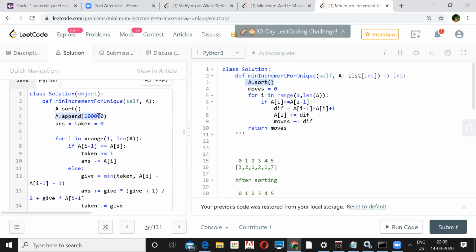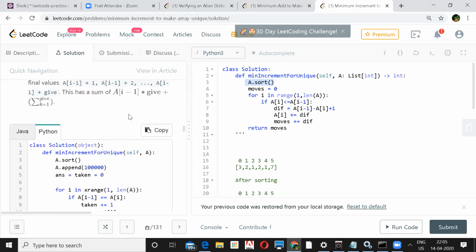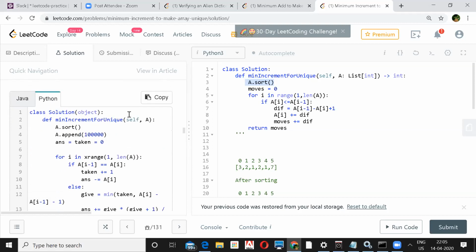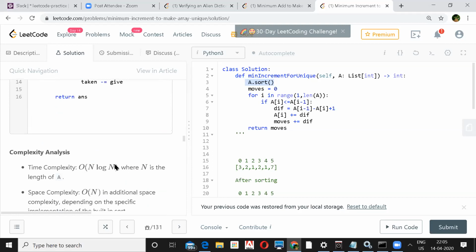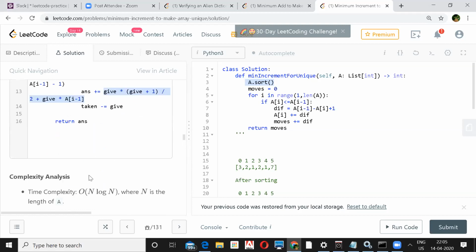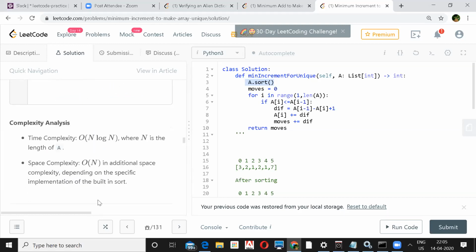Here the way you have done it is slightly different, because he uses a variable, give, and then give multiplied by give plus 1 divided by 2. It's an arithmetic series, and then he keeps on adding that number. That's a bit complex to understand, but it's also a good way of doing it. Space complexity he says n, so he's not counting the extra space of n log n there.